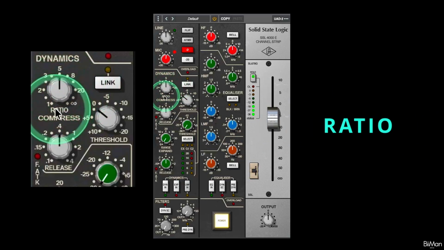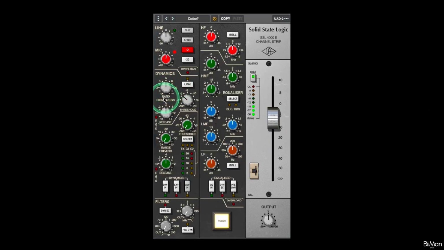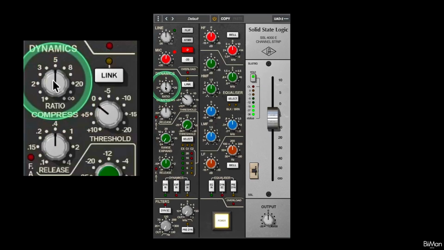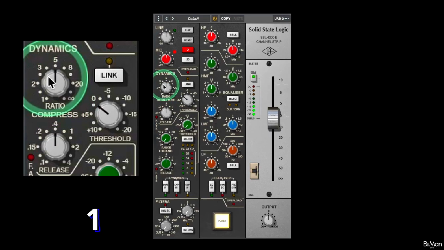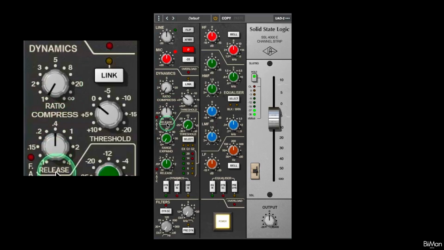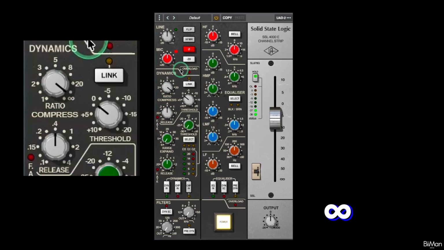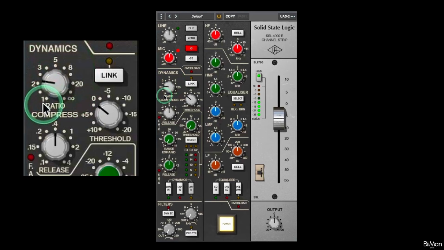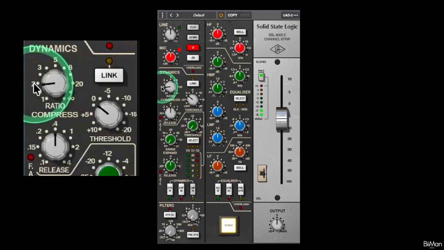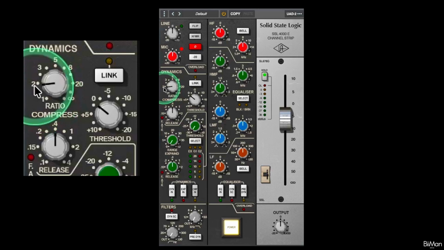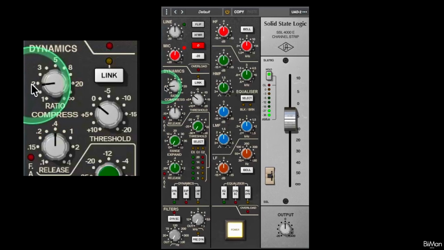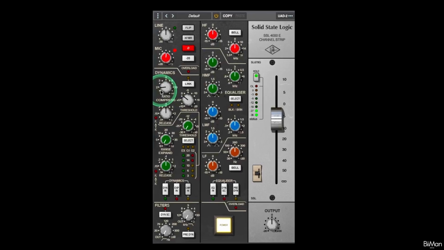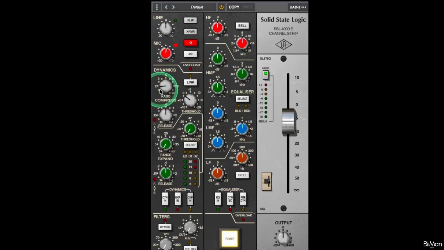You then have the compress ratio right after. I would safely assume you already know what compression ratio is. This plugin offers a continuous variable ratio of 1:1, which is no compression, right up to infinity, which basically becomes limiting. A ratio of 2:1, for example, which is represented here by the number 2, reduces the signal above the threshold by half. So an input signal of 20 dB gets attenuated by 10 dB.